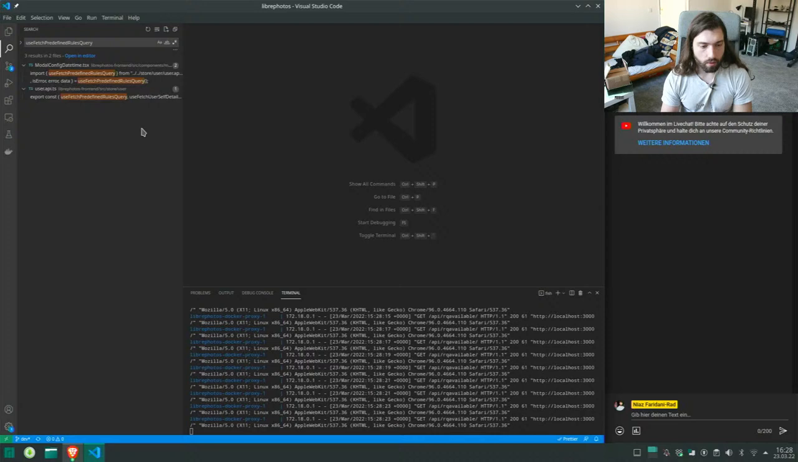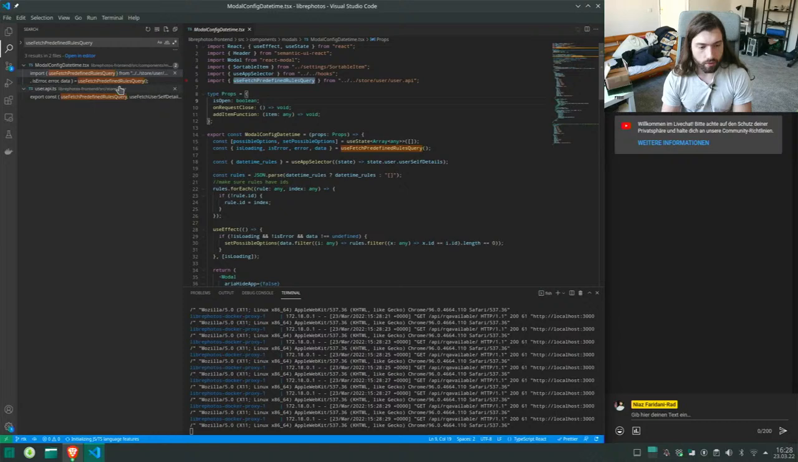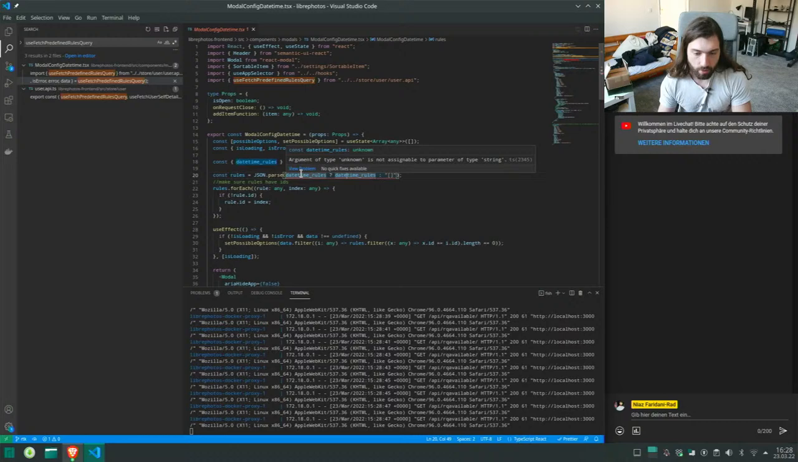All right. So we get the data and stuff. And then we use it probably. Okay. It's complaining here. Argument of type unknown is not assignable to parameter of type string. Okay.